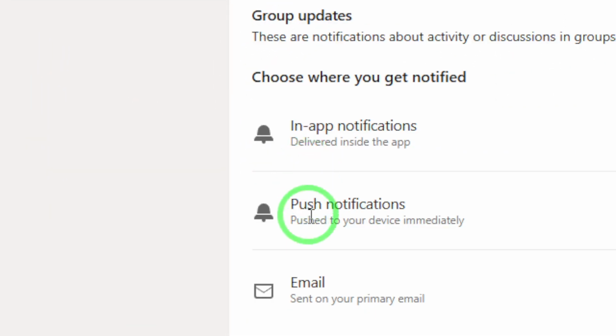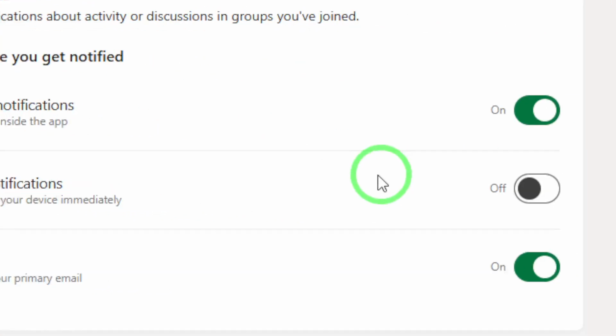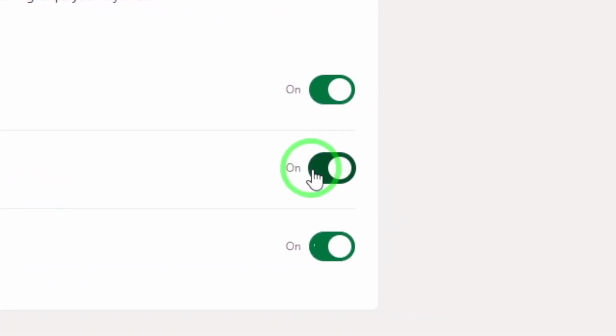Next, you'll notice a toggle switch next to Allow Group Notifications. Make sure this is set to On. This will enable push notifications for all your LinkedIn groups.